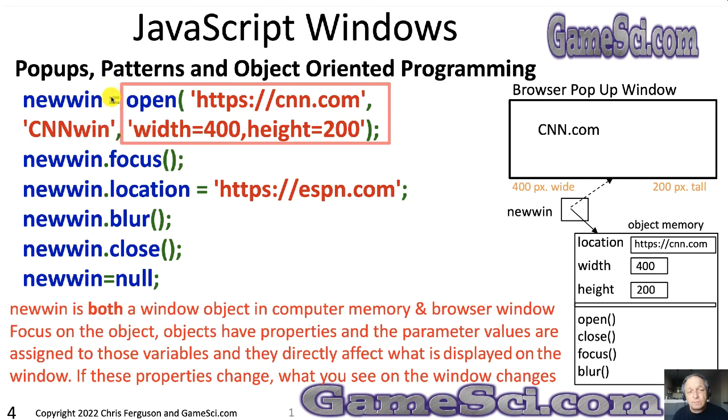Focus on the parameters to the open method. newWin is both a window object in computer memory and a browser window on the screen. Focus on the objects. Objects have properties and the parameter values are assigned to those variables and they directly affect what is displayed on the window. If these properties change, what you see on the window changes.